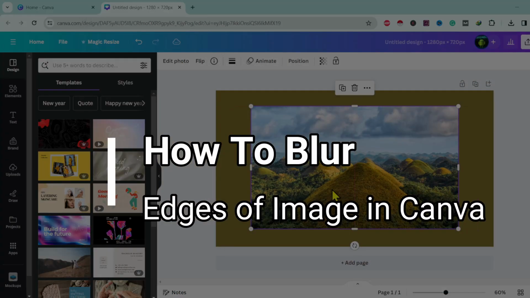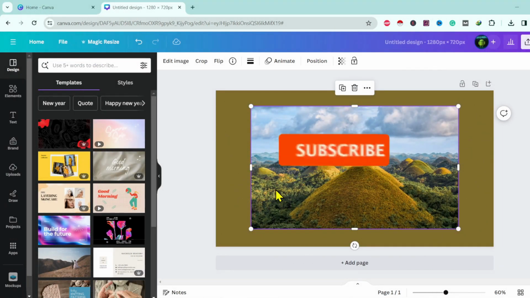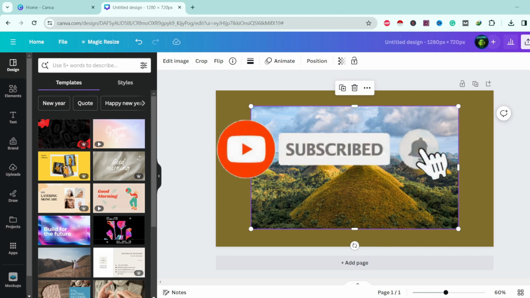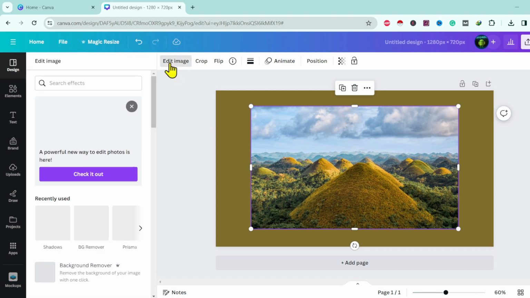Today I will show you how to blur edges of image in Canva. So let's start. First of all, let's head on to Canva. Over here is my one image of which I want to blur edges. So first of all, click on Edit Image.